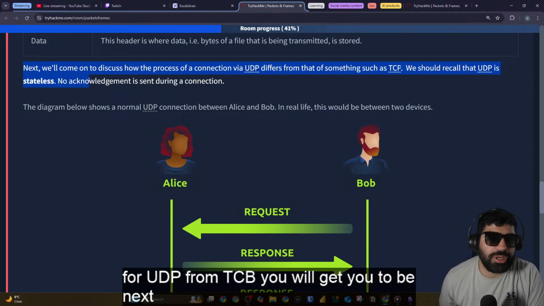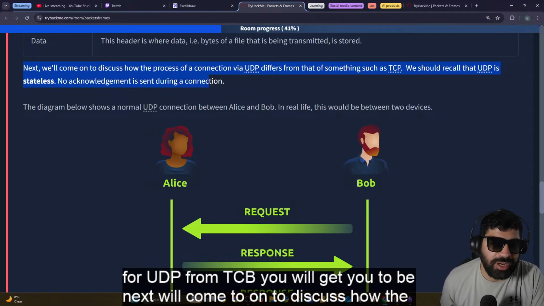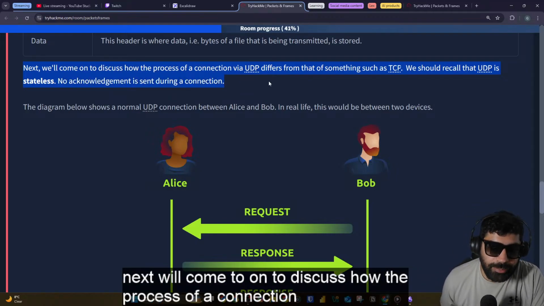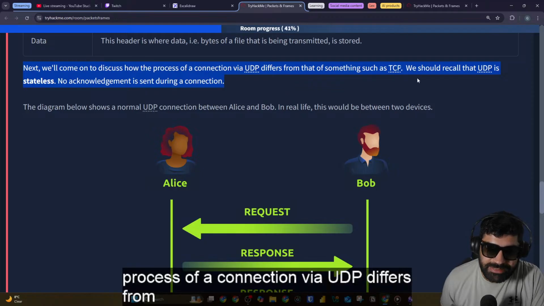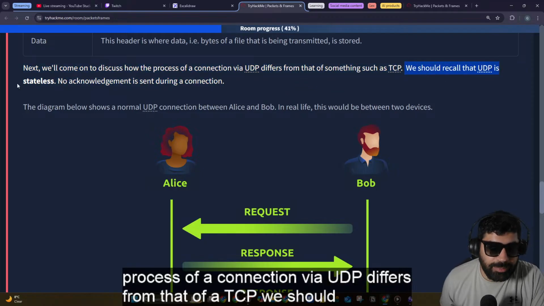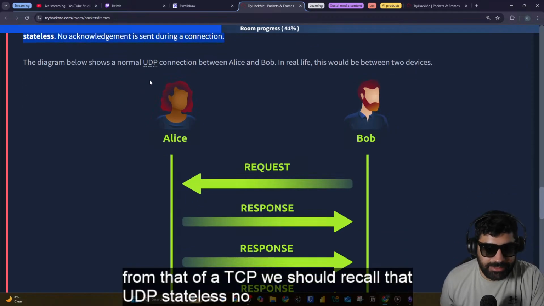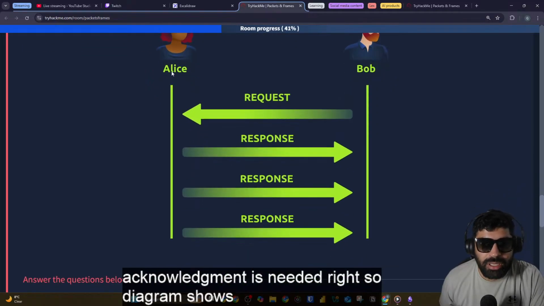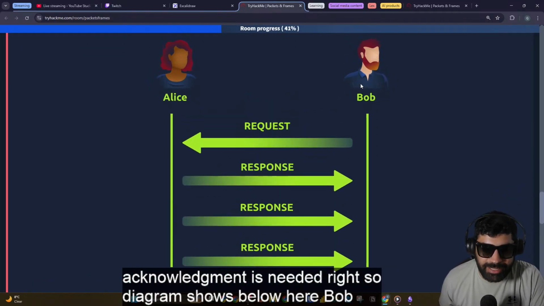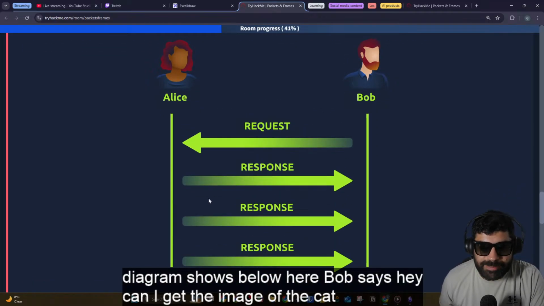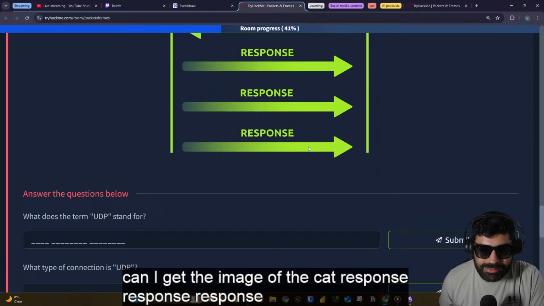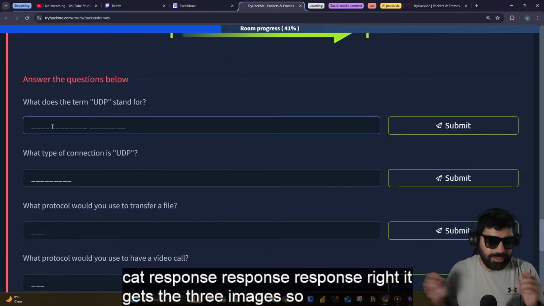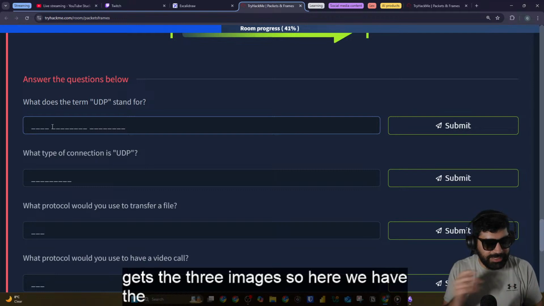Next, we'll come on to discuss how the process of a connection via UDP differs from that of TCP. We should recall that UDP is stateless, no acknowledgement is needed, right? So the diagram shows below here. Bob says, hey, can I get the image of the cat? Response, right? It gets the 3 images. So here, we have the questions. We are done with this task as well.